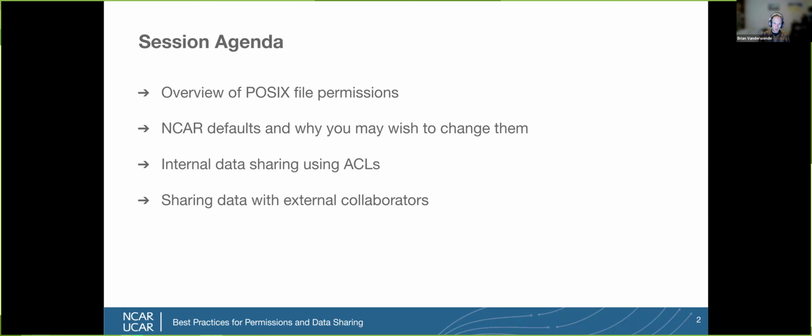And then in terms of tooling to do that, I want to talk a bit about using ACLs. We'll explain more what those are later on if you're not familiar. And then how you can use those to share data with internal and external collaborators, but we'll certainly talk about both, and actually more internal.